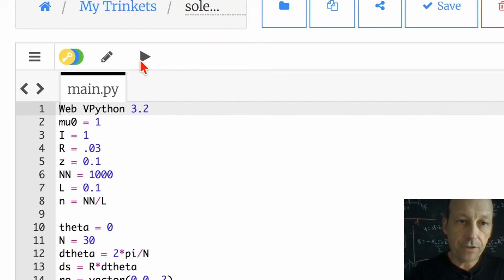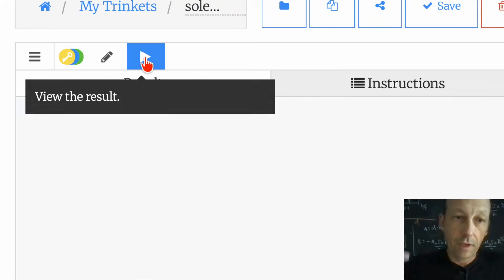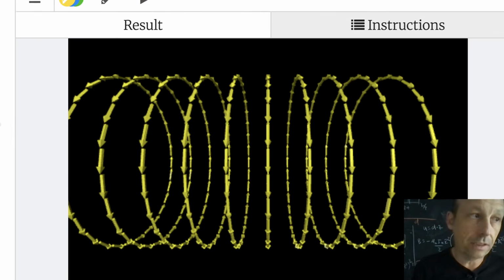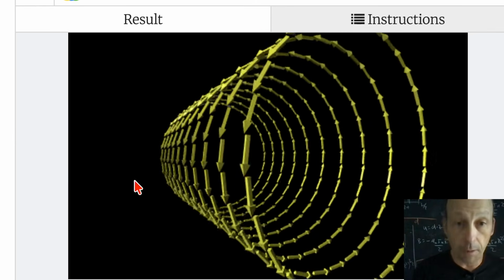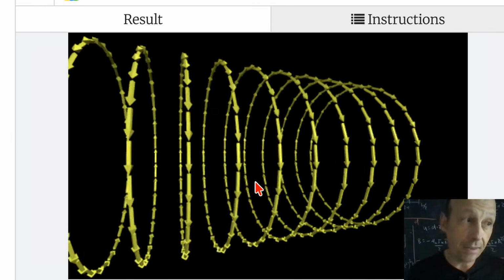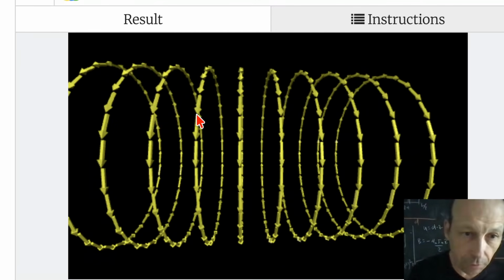Okay, I'm going to finish this up. So I started this code. This is the magnetic field due to a solenoid. What I did was break it into a number of rings, and then just calculate the magnetic field due to each one of these little pieces.